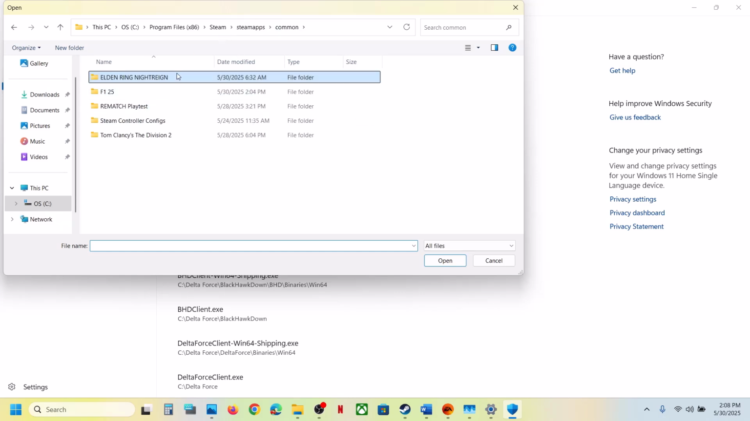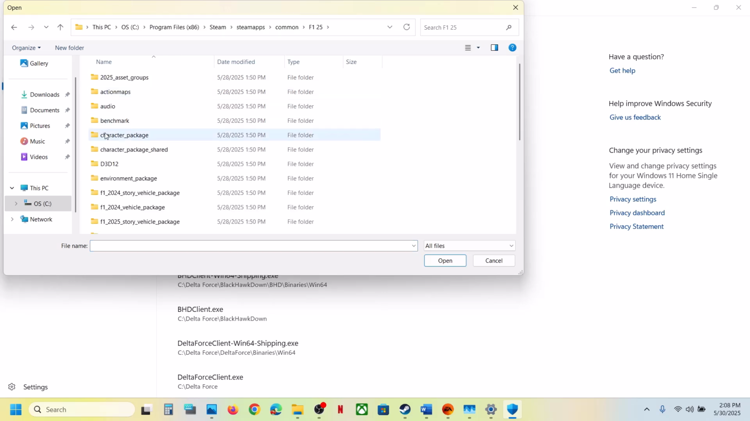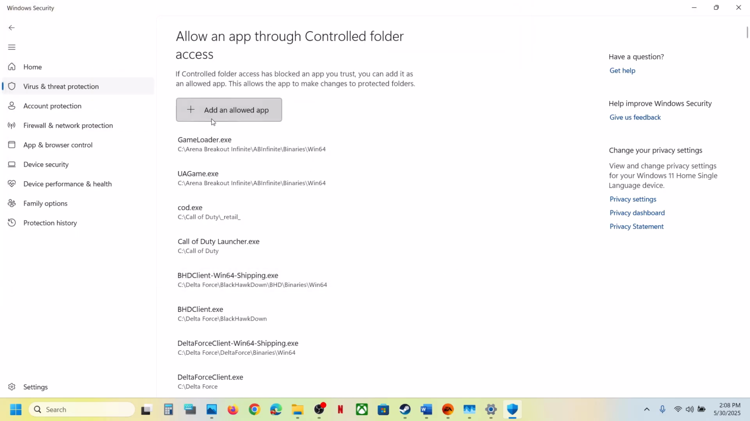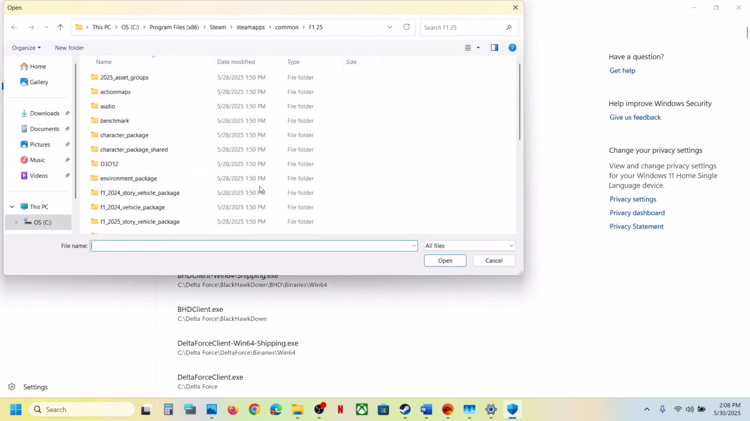If the game is installed on C drive like Steam, you can go to this location and open the game folder. If you have the game on the EA app, go to the game installation folder, select the game exe file, and click on Open. Select all the exe files, even the EA Anticheat.